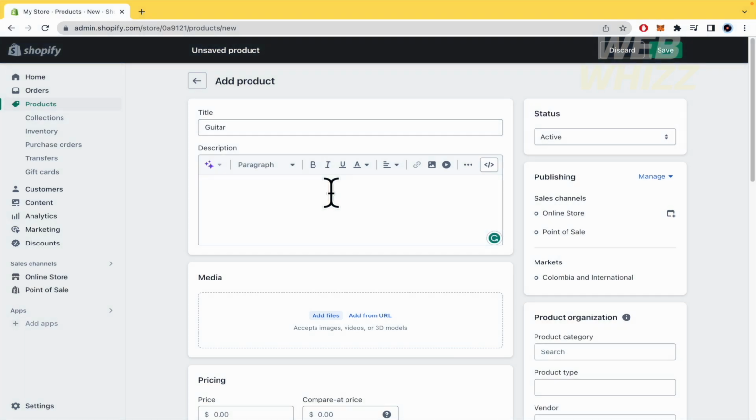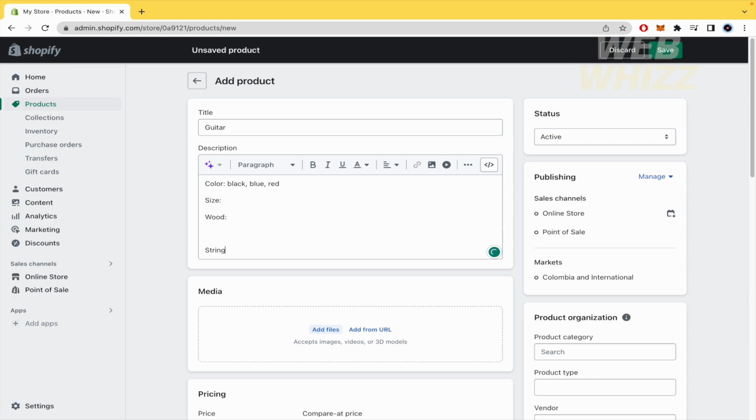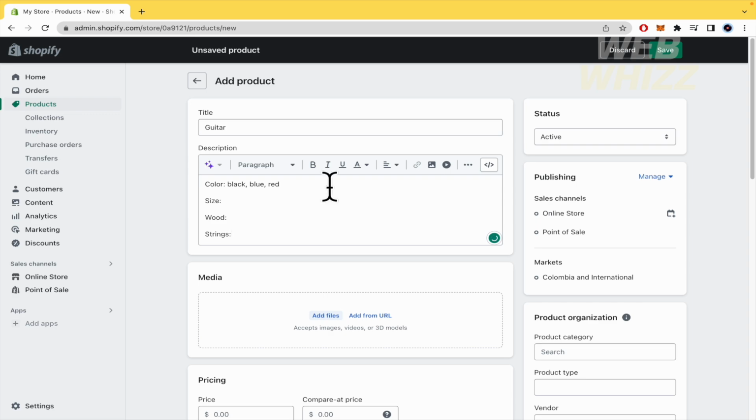And here in the description, perhaps we want to name the different colors that we have for the guitar, and also the different sizes and the wood and strings and so on. There are so many options that you can place there, but it's not quite professional, because the people are going to read the description. Obviously, they are going to know there are different options in color, size, the wood, the strings, but they are not going to be able to select the specific product they want.